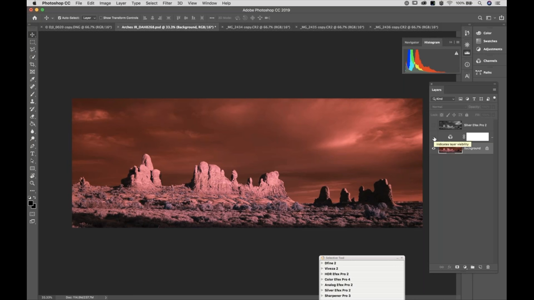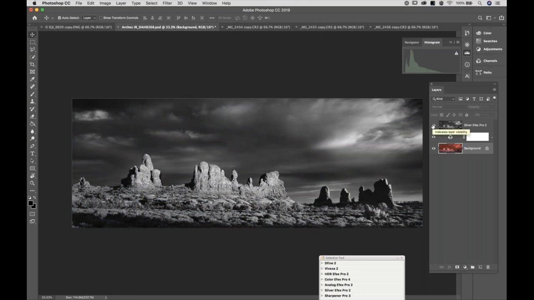After my raw processing, I did what's called a channel swap. For those familiar with infrared photography, this is a common technique where we swap the blue and the red channel. Sorry, not green, the blue and the red channel. It gives us this kind of effect. Then we're going to take this image into Silver Efex and create something similar to this. So let's get started on that.